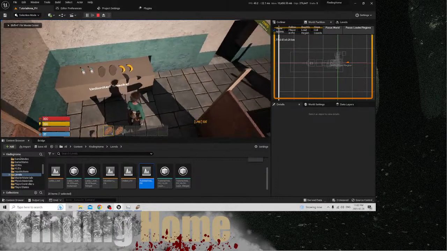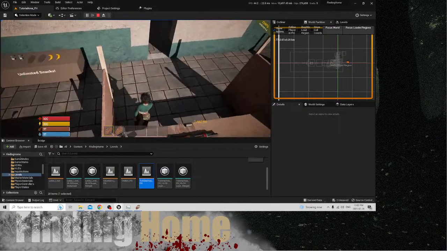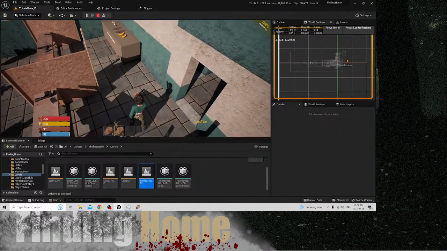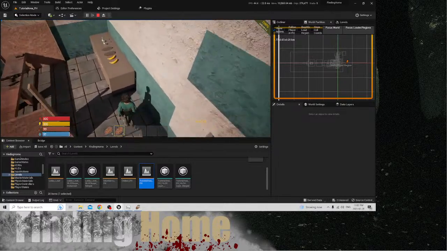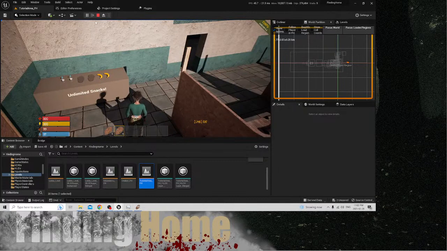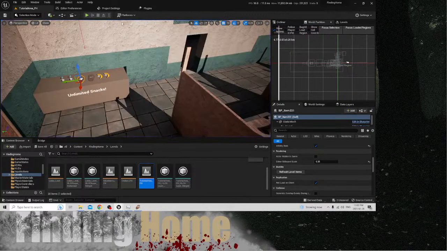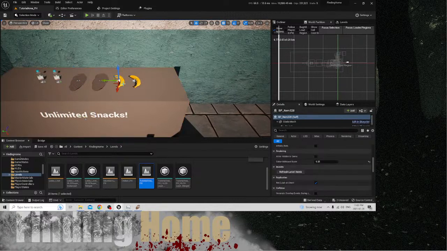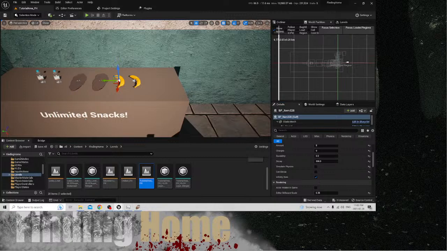Inventory. Nom nom nom nom. Yeah, maybe steak will just be steak. But everything works. We got our snacks, unlimited snacks. We'll make sure it's unlimited snacks, unlimited bananas.